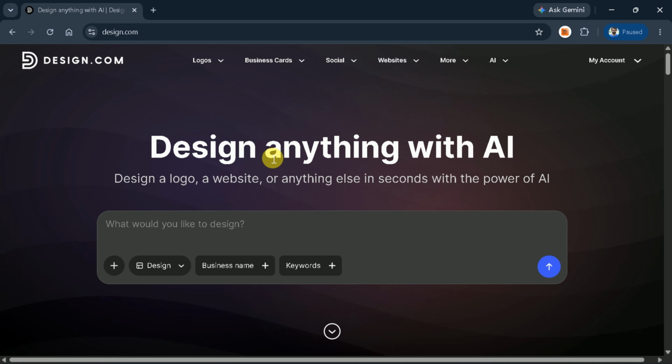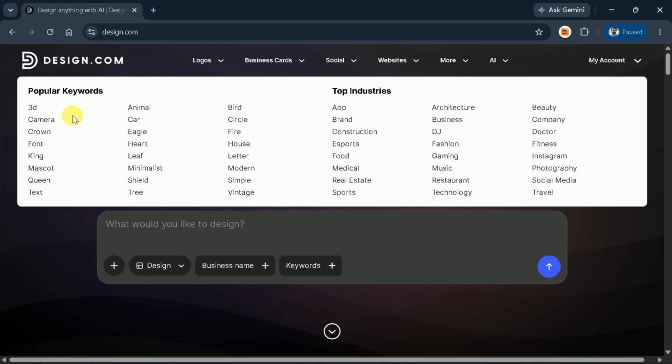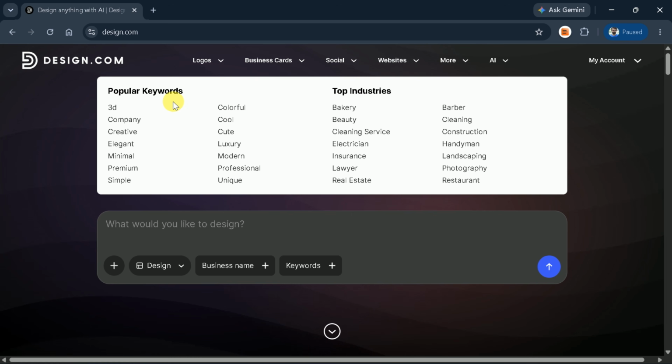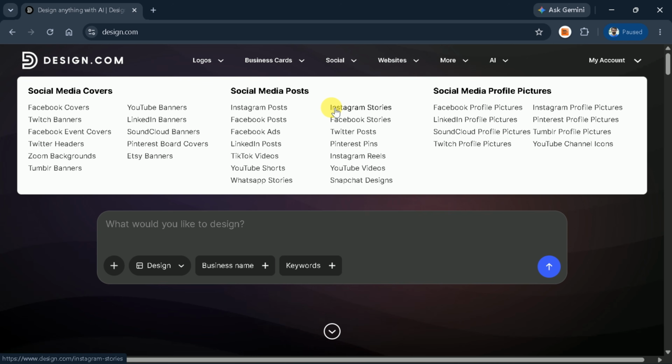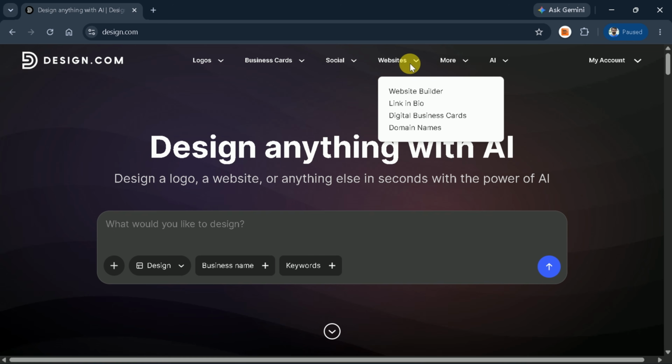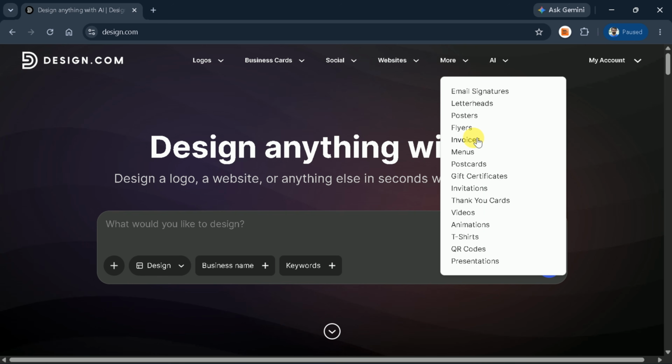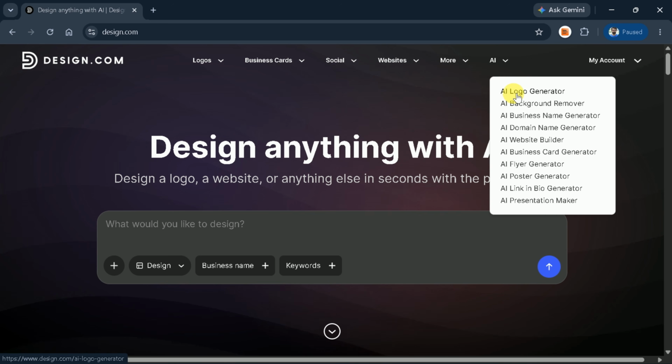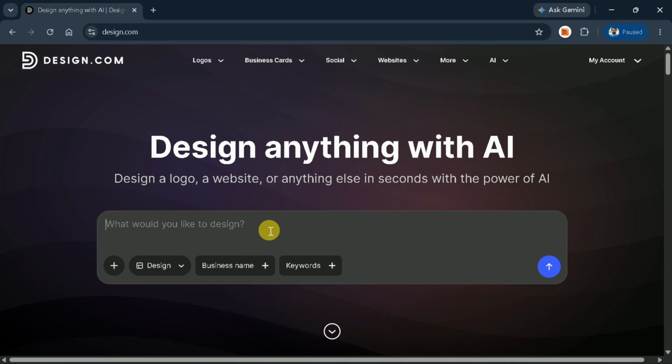Before we dive into logo creation, here's a quick look at what Design.com can do. From this dashboard, you can generate logos based on popular keywords and industries, create business cards from ready-made categories, and design social media posts for YouTube, LinkedIn, Instagram, Facebook, and more. You can even build full websites, claim domain names, and create digital business cards, all from one platform. But for this tutorial, we're keeping it simple and focused on logo creation.